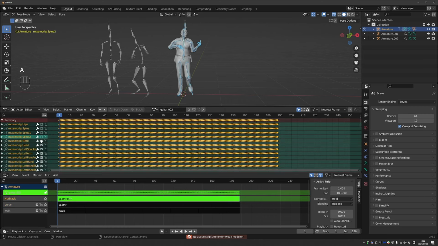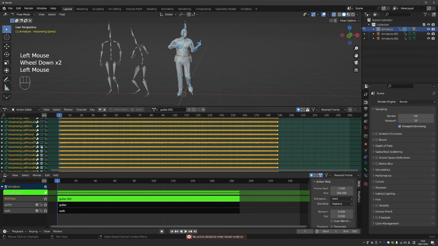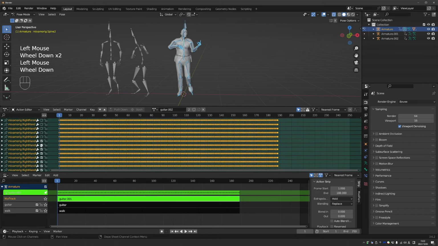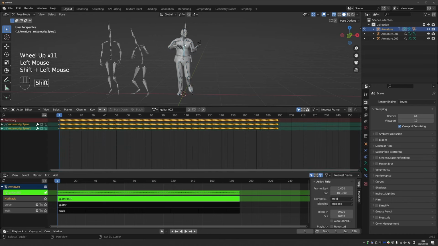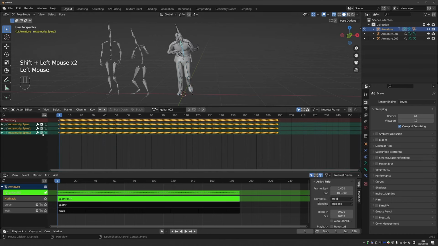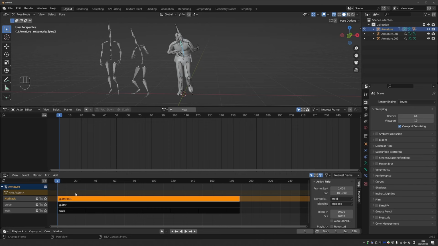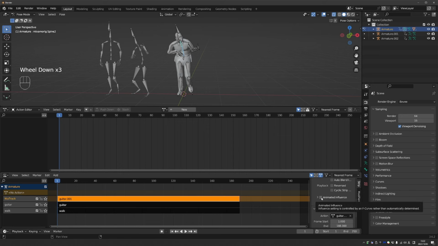Select all bones and just disable the checkbox from all of them. And then select only the spine bones without the hips and enable them. So now we isolated the spine movement into a separate strip. Now I can go here and enable animated influence. Expand the settings and you'll see the influence slider.